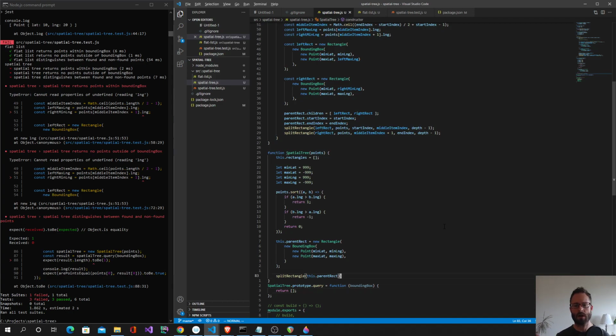Okay, so now let's go ahead and call this. So we're passing in a parent rectangle, we're passing in points, we're passing in 0, and then we're passing in points.length minus 1. And then we're passing in, let's just start with 1, really. So then we'll have a parent and then a left and a right. Just keep it super simple. And then our bounding box.